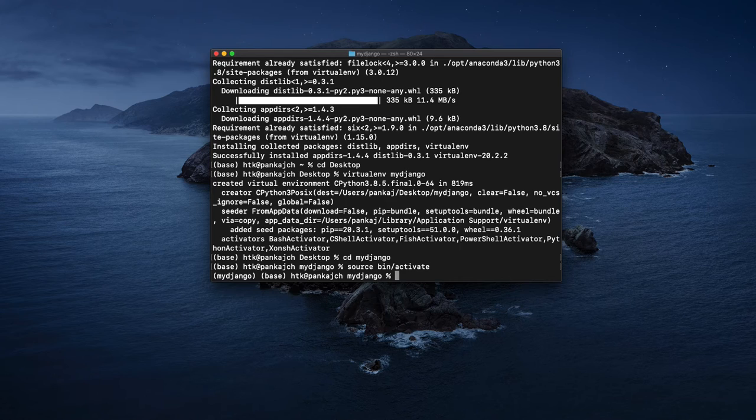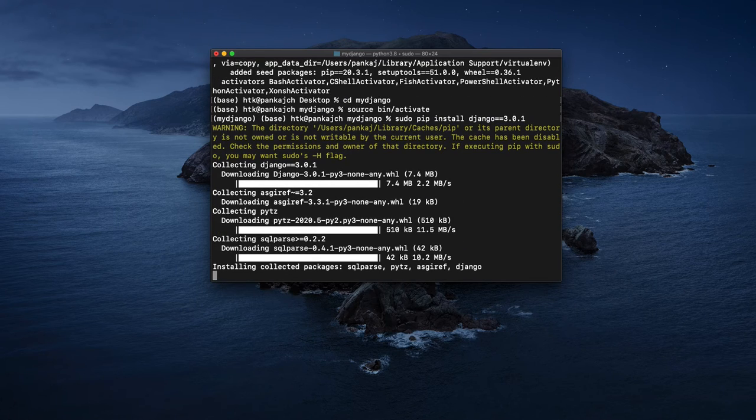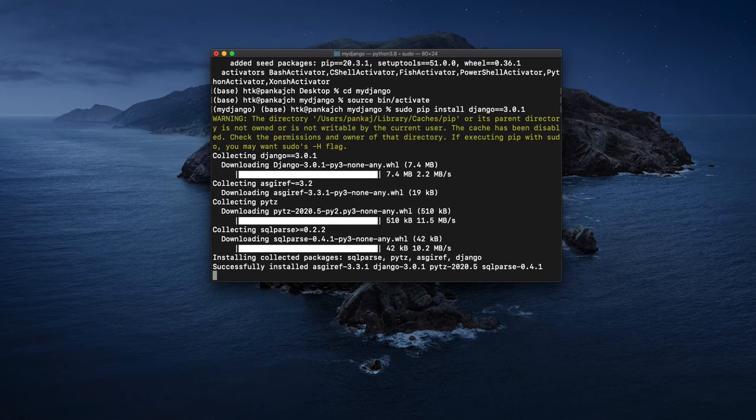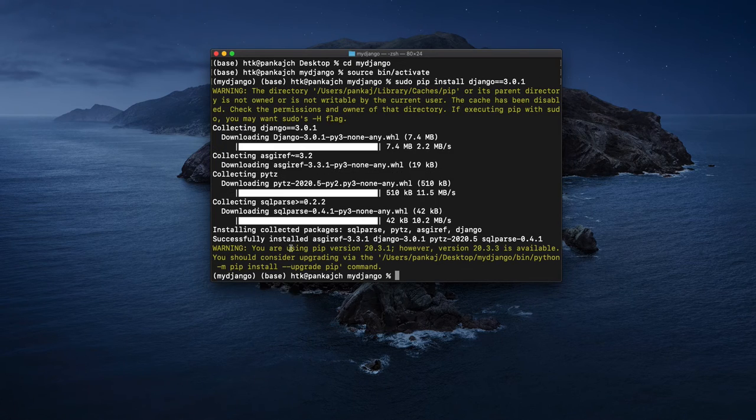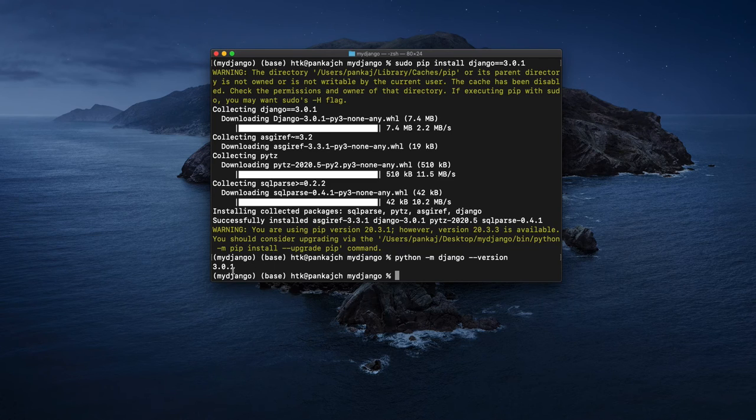Now we will install Django here. What you have to do is write this command, sudo pip install Django. So Django has been installed successfully. Now I'm going to show you how you can check the version of your Django. Just write python Django. It's showing that Django version 3.0.1 is installed in your virtual environment.